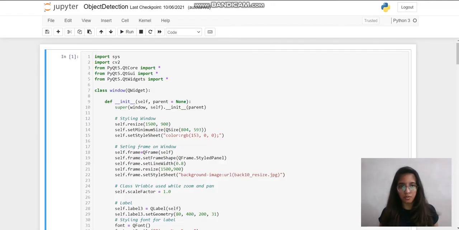Hello, I am Rusty Pfeiffer and I implemented a GUI-based object detection application which will take an image from the user and detect the object in that image. It also facilitates zoom and pan for viewing minute objects in the image. So now I start with the coding part.